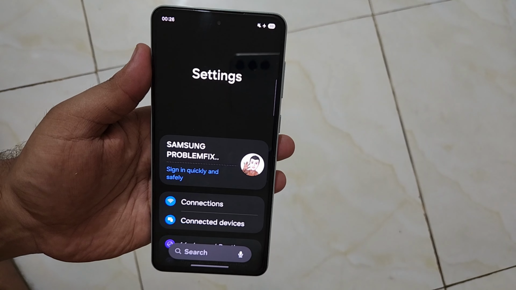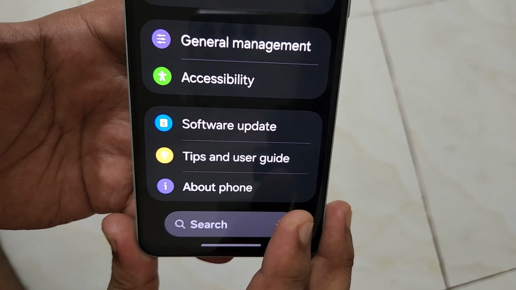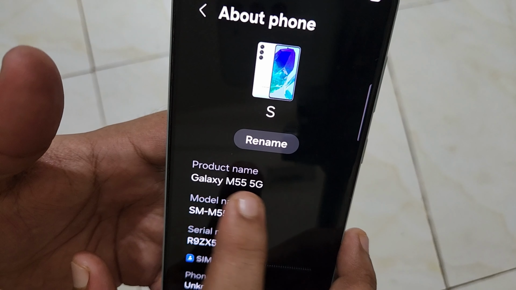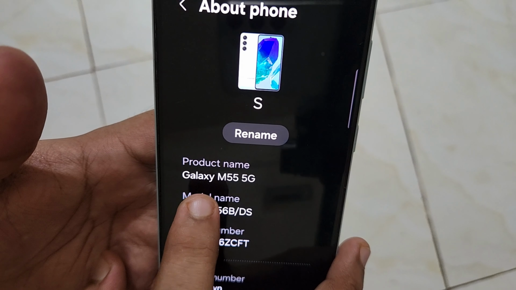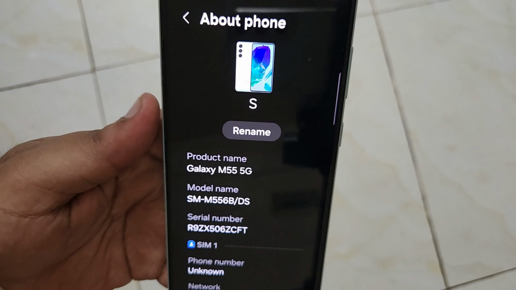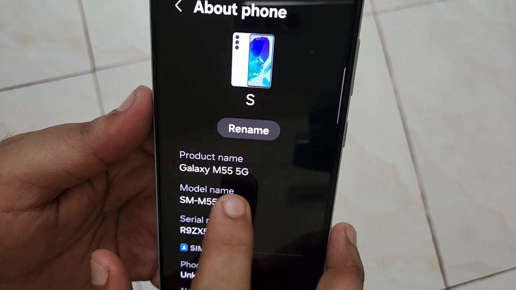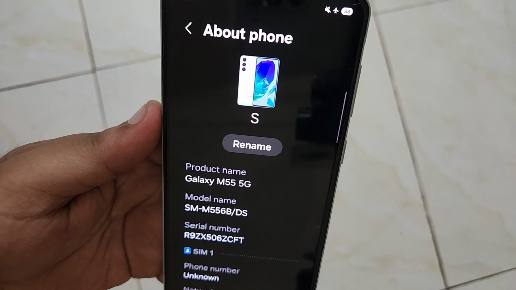Once you are in the settings, scroll all the way to the very bottom. Here you can find the About phone option, simply tap on it. After that you can find the product name section under your phone model. For example, my phone model is Galaxy M55 5G. This means my phone is 5G supported. If you don't find the 5G option here, this means your phone is 4G, not supported to 5G.